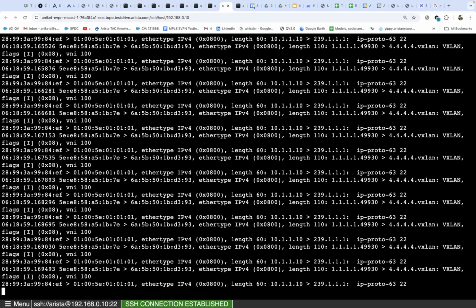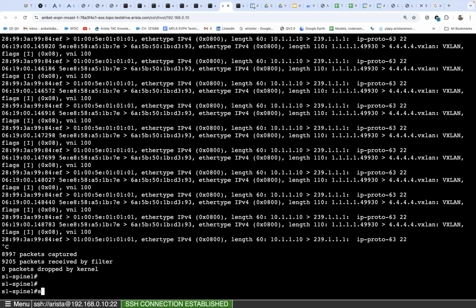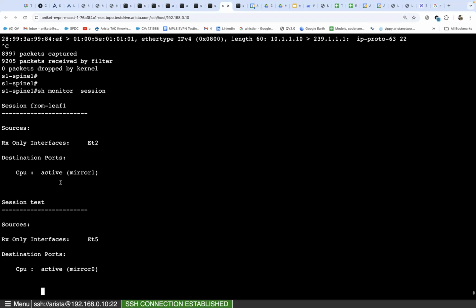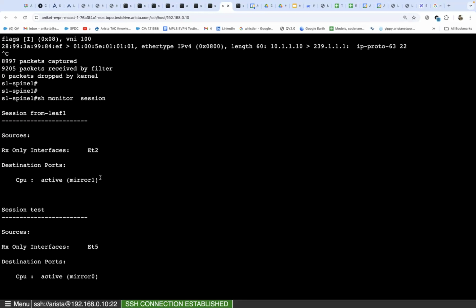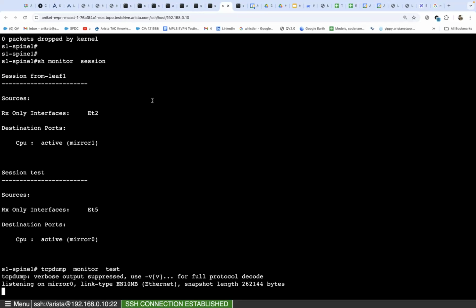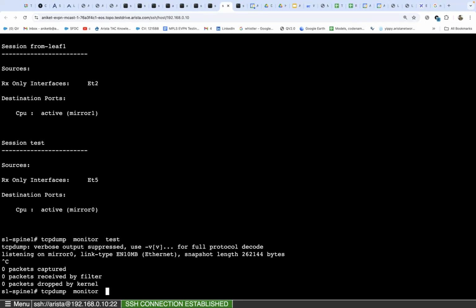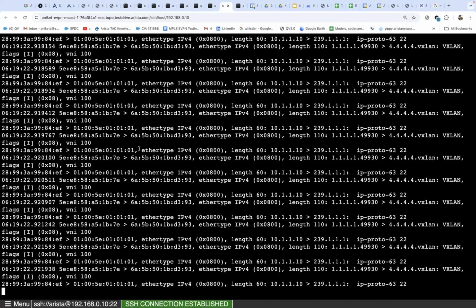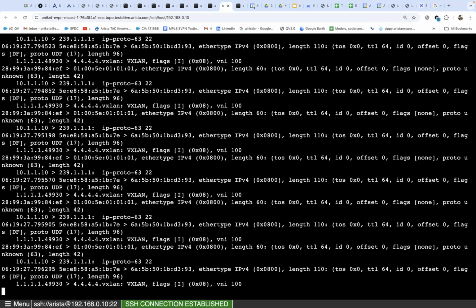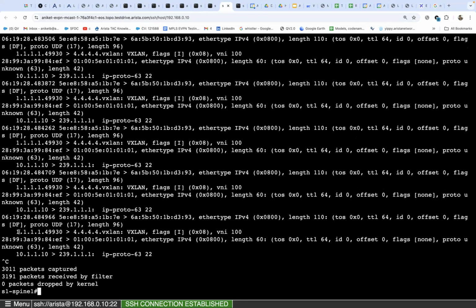Oh, okay, we can see it, I think. But what I'm going to show is that we can also do mirroring here. So I've done mirroring, and this is what I'm trying to show. You can do mirror also. So if I do a tcpdump now, tcpdump monitor test, sorry, monitor from leaf 1, verbose. So if you see the feed, the outer IP.